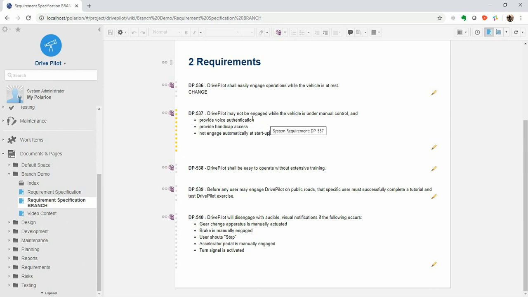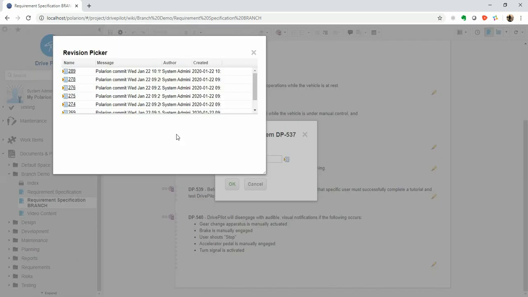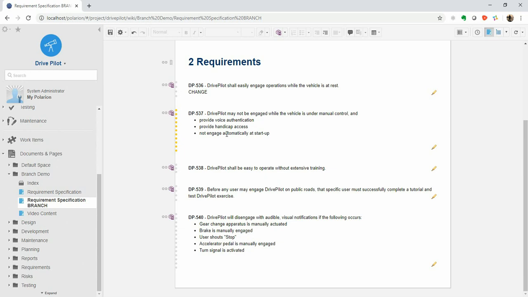And then in addition, we can create new items in this document. So let's see what happens. So let's leave this as is. We'll freeze this item to a specific revision of the original. Let's just choose the last one here. So this is now frozen. And let's then do an overwrite operation for the third one.